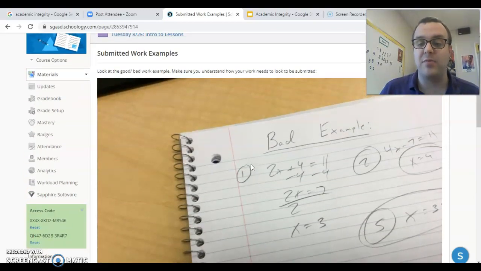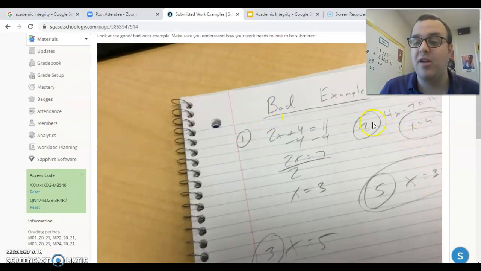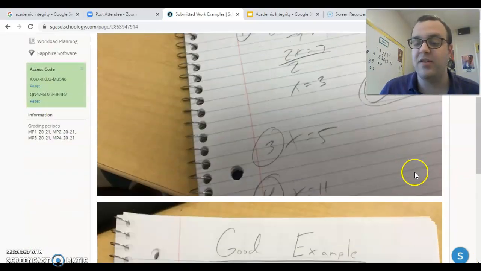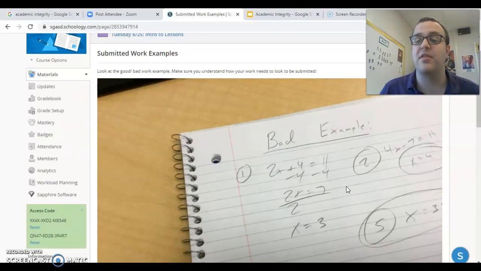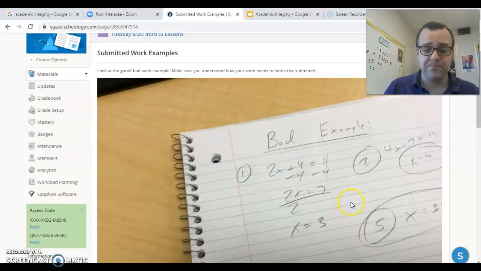Okay, and there's a lot of things that we can notice about the bad example. Number one, the way that this picture is taken, I can't really see all the problems. Look, I see 1, 2, it looks like this 5 is cut off. I can't see what their full answer is. You know, this number 4 is cut off. I can't see all their work because of the kind of picture that they took.